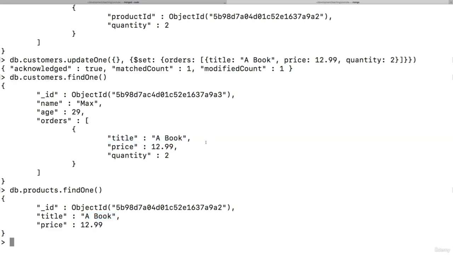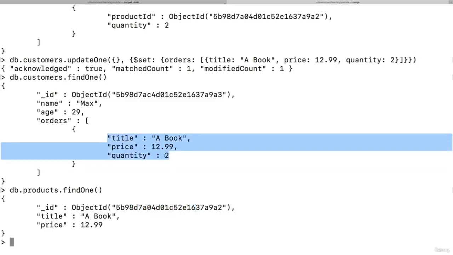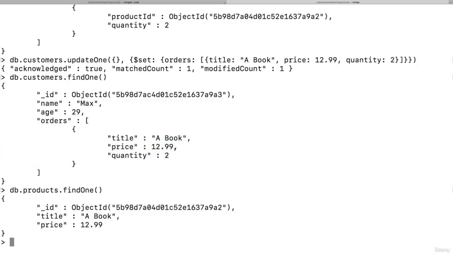We might not care. It's not going to change from a book to a t-shirt because it's still the same product in the end. It still has its own unique ID, and we would probably also store the ID along with the product here, by the way. So probably we don't care about a title change too, because if it's a nice book now instead of a book, it doesn't really matter for us.